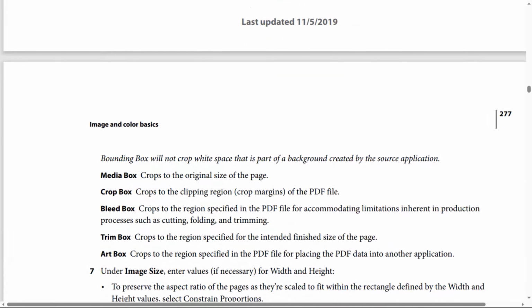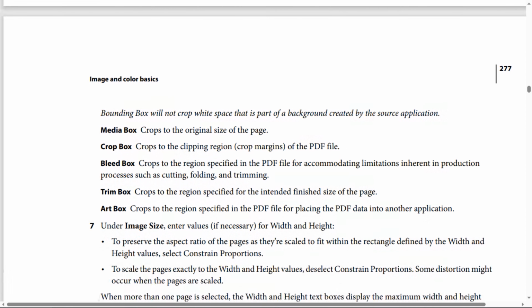So bounding box will not crop, by the way, white space that is part of the background created by the source application. And we have many options.